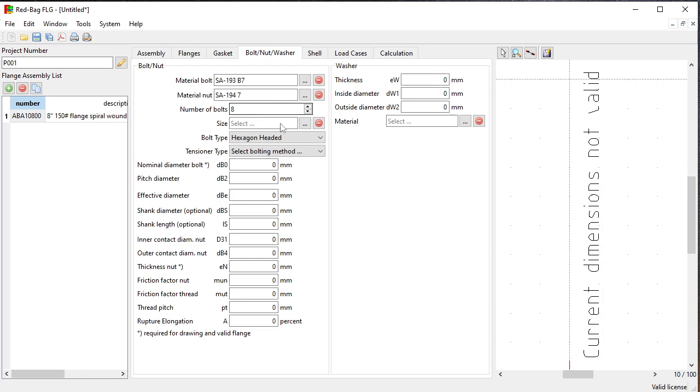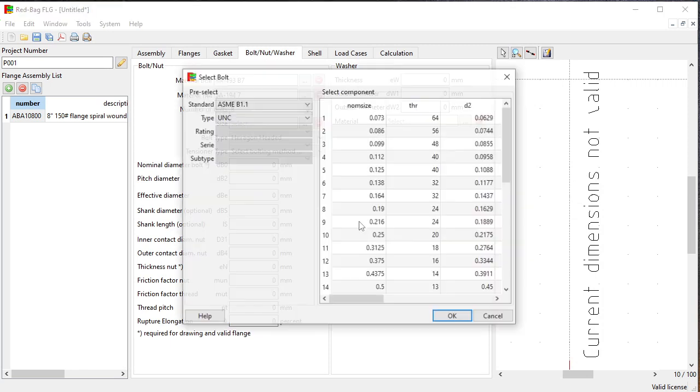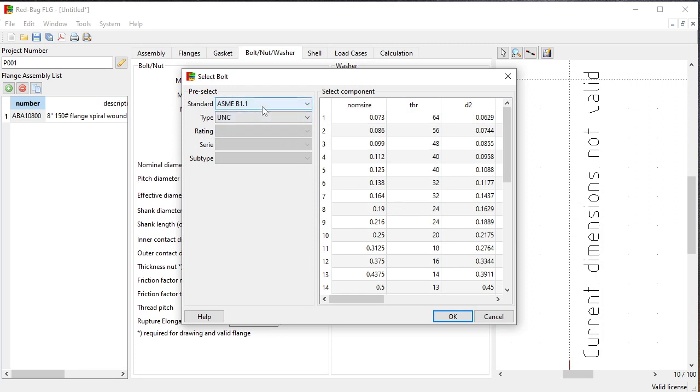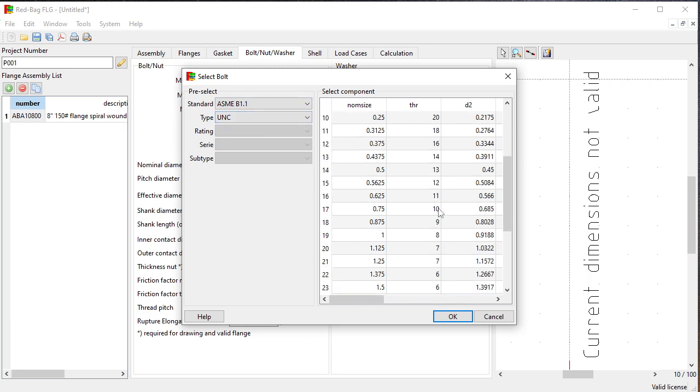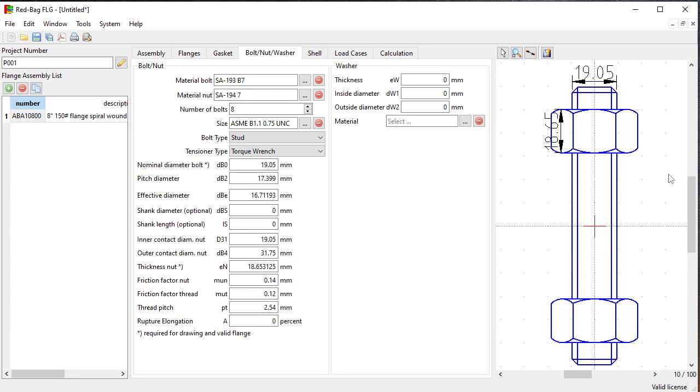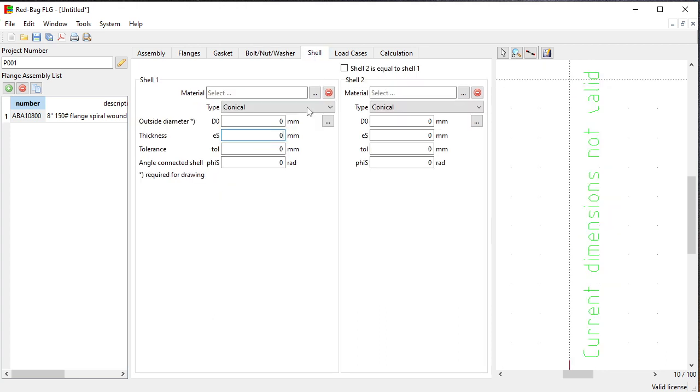The number of bolts have already been set by selecting the flange. I have to select the size, which is an ASME B1.1 UNC thread, because it is smaller than 1 inch. I'll select the bolt over here. You can see that the bolt is drawn here. As a default it takes stud bolts and a torque wrench as being the appliance to torque the bolt.